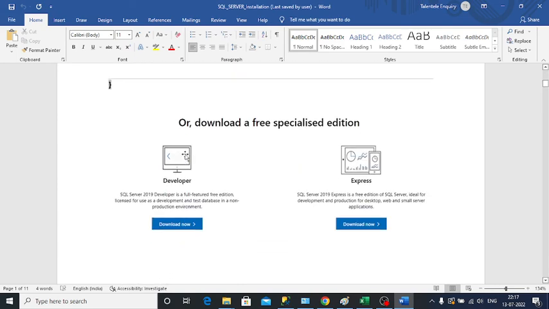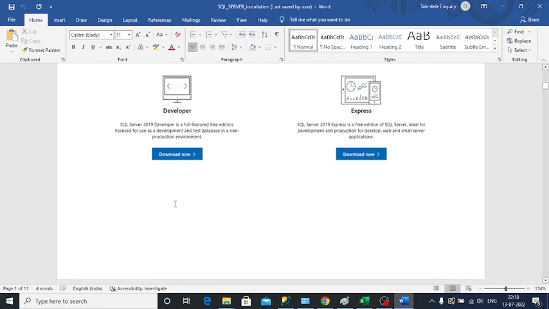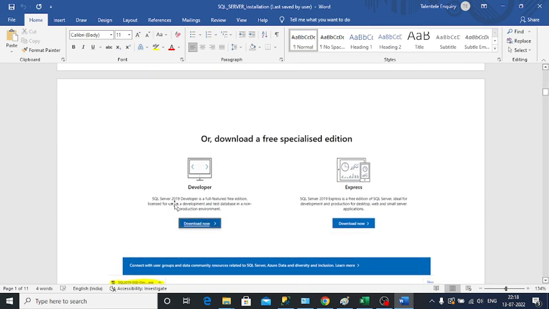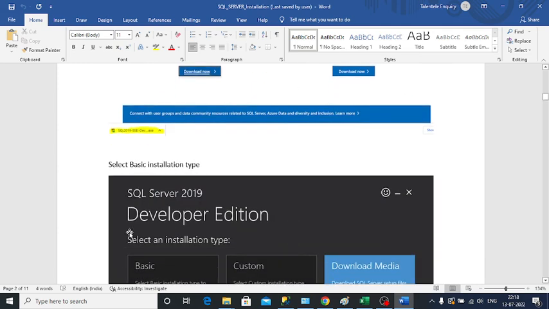It will take you to the next page where you can see these two options, developer and express edition of SQL Server. All right, so I think any of these would suffice our need. So you can click on developer, that is absolutely fine, or you can click on express. I have clicked on developer, download now. Now it is downloading this. You can see it on your taskbar. So just double click on this.